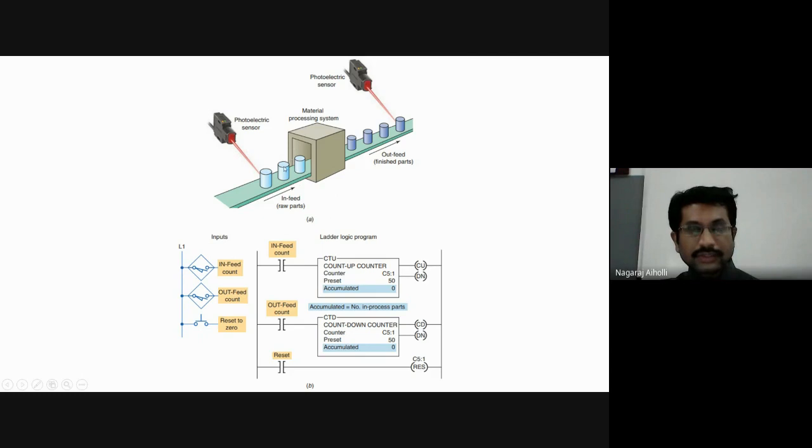So let us count these parts with the help of a PLC ladder logic program. Let us write the ladder logic program. This is the in feed count. As the part moves nearer to this photoelectric sensor, this limit switch will be closed, based on the current that is produced in the photoelectric sensor. If it reaches the limit, this limit switch will be closed. In feed count is becoming true, and this count up counter will start to count.